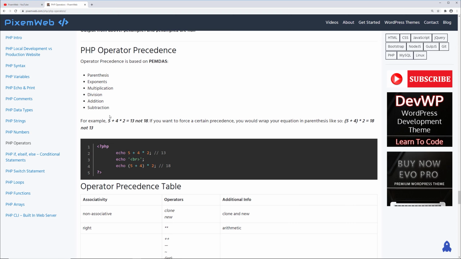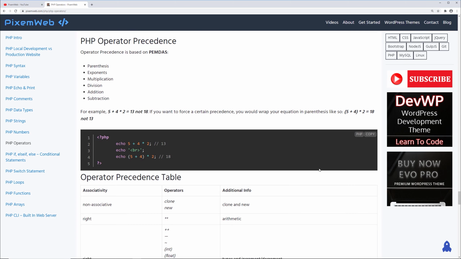But if we did it just straight up from left to right, then it'd be 5 plus 4 times 2, and that would give us 18. But if you want to get that result, then you have to wrap the 5 and 4 inside of parentheses, and then you get the result 18. Because first it's going to say 5 plus 4 equals 9, then times 2 is 18.